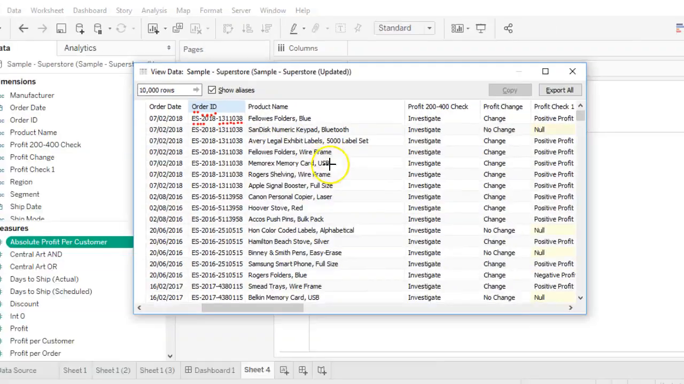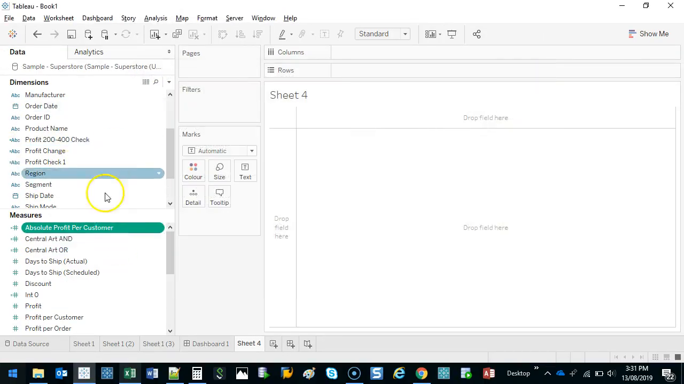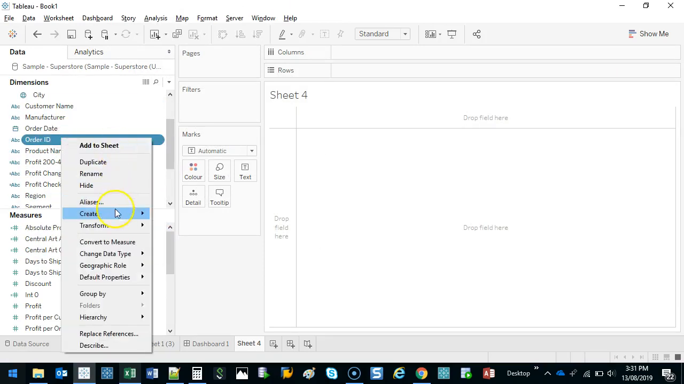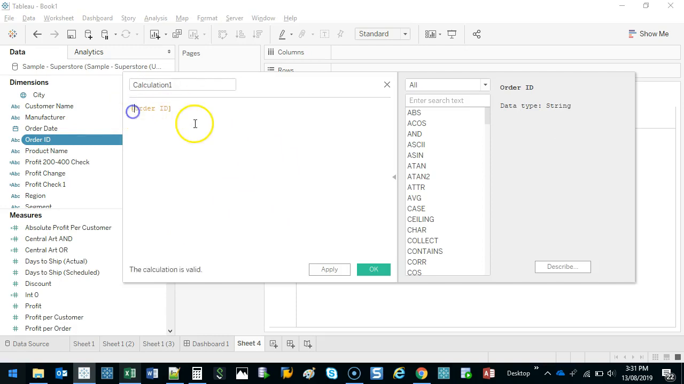Okay, let's do a left function. So I'm going to create a calculated field of order ID. Here it is, create calculated field. And the first one we're going to do is left. As you can see, the first argument is the string, which is the notation for something like ABC, but a string can be any word you put in there. And we're going to do 2 characters. So let's go left. Let's call it order ID left and go OK.